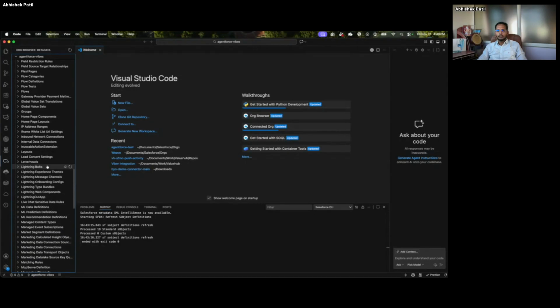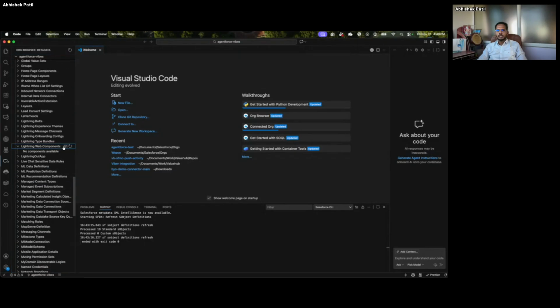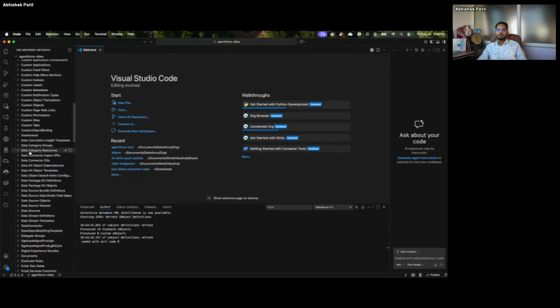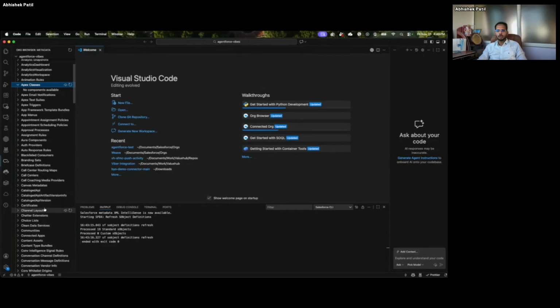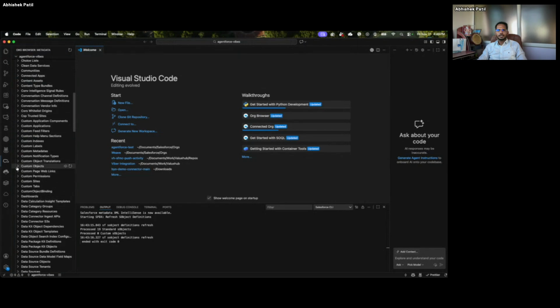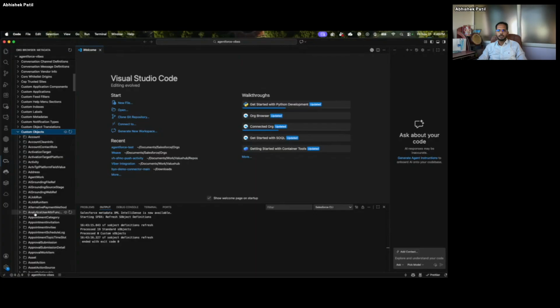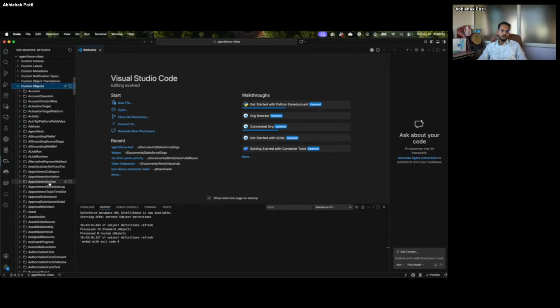So let's see over here, Lightning message channels, Lightning Web Components, expand this, and okay, as this is a very fresh org, no Lightning Web Components are available, but you can create one directly from here as well. Let's see if you have any Apex classes available. No, because this is a very fresh org. Once we create some, you can see. Custom objects, you can see all these objects' metadata available over here. By the way, in Salesforce, even standard objects come under the custom objects folder when it comes to metadata, and you can see everything under that object.